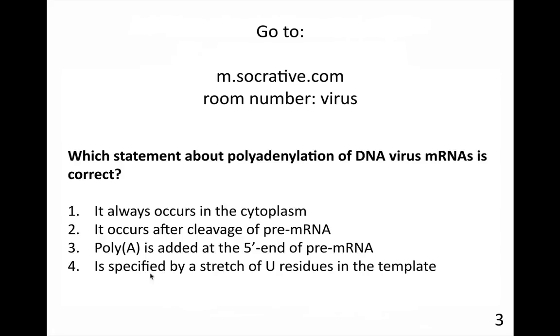And, of course, it occurs after cleavage of pre-mRNA. It doesn't occur in the cytoplasm. This is a nuclear event. Poly-A is added at the 3' end where the cleavage site is, and it is not specified by a stretch of U. That's true for some RNA viruses, but the question asked, of course, about DNA viruses.